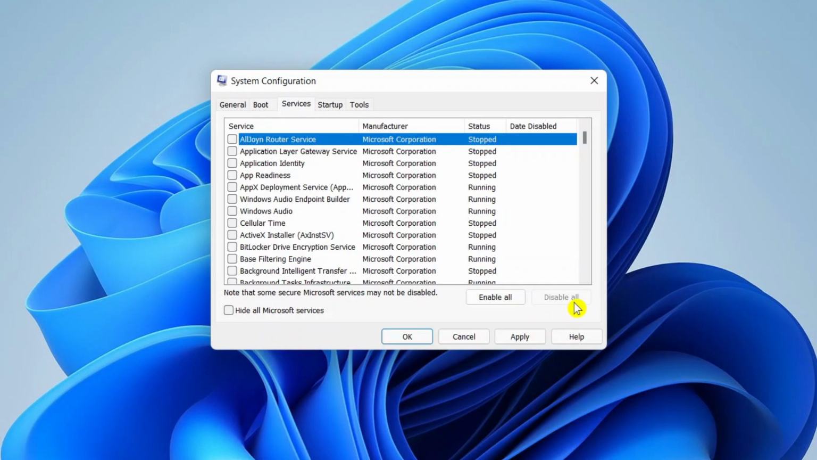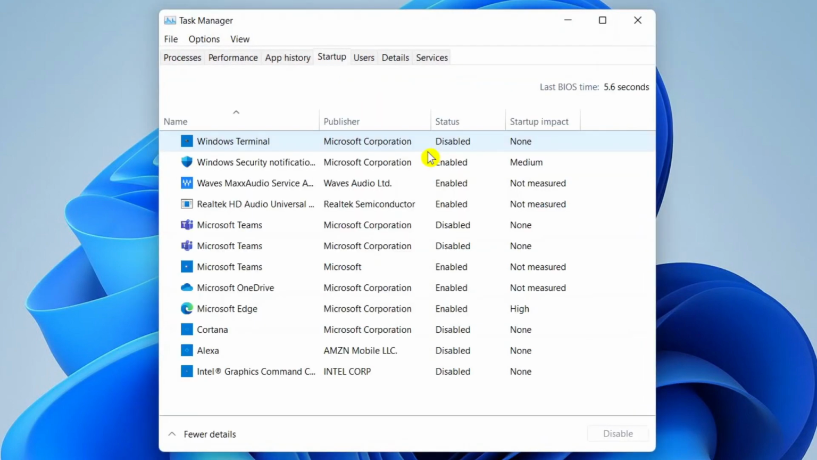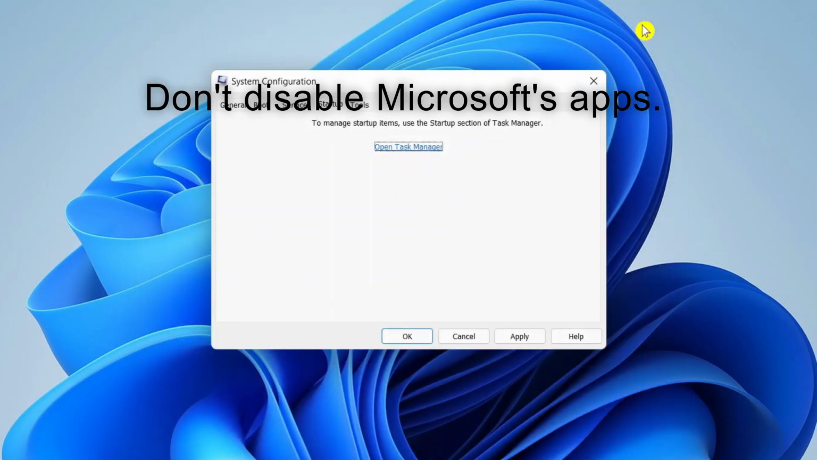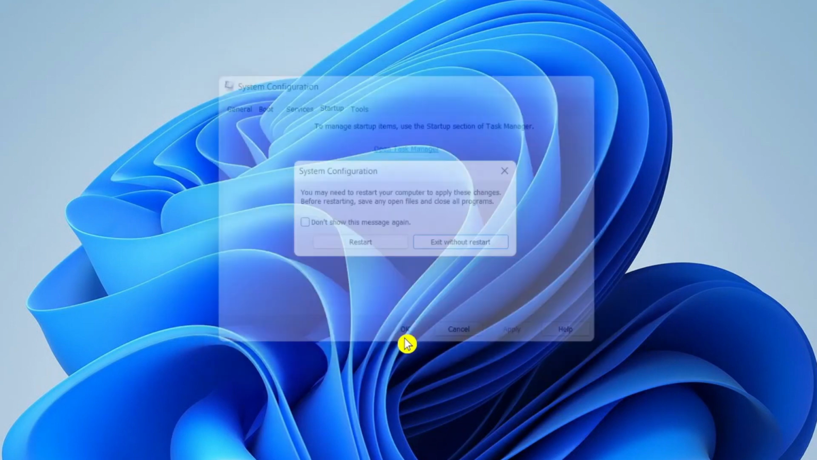Alright, and then once you do that, go ahead and choose the Startup tab and choose Open Task Manager once again. It's going to take you to the Startup tab and go ahead and select each item and simply choose Disable. So all the items that are already enabled, simply select them and choose Disable. Once you're done, go ahead and close the Task Manager. And once you're done, go ahead and choose Apply and OK.